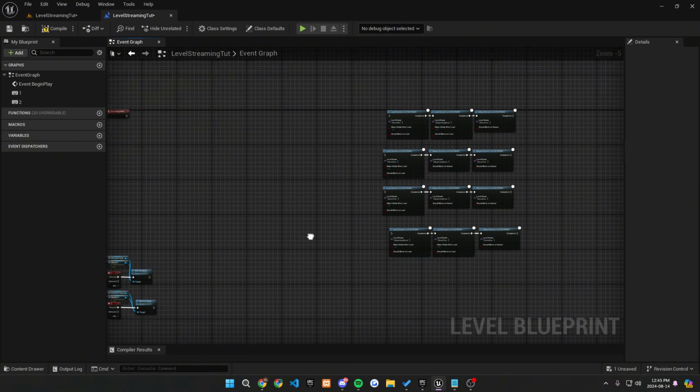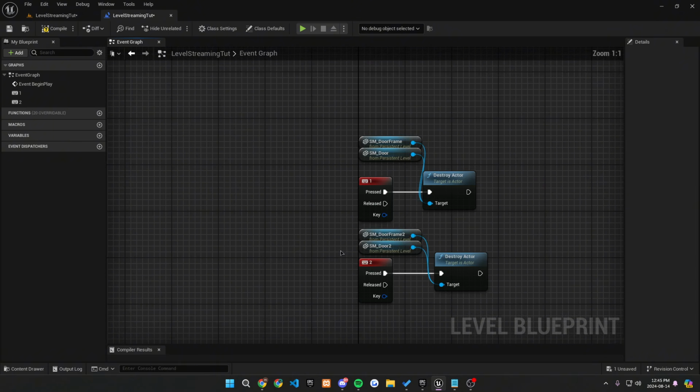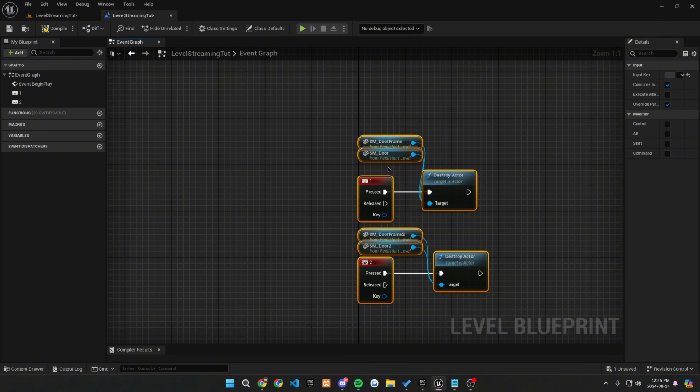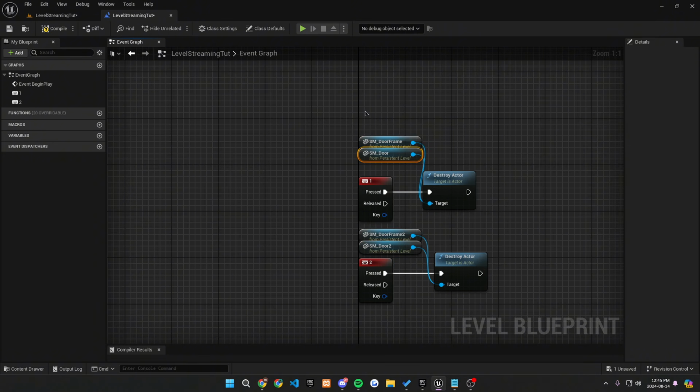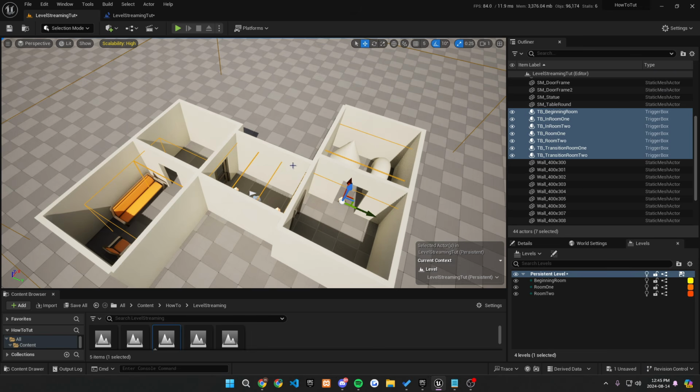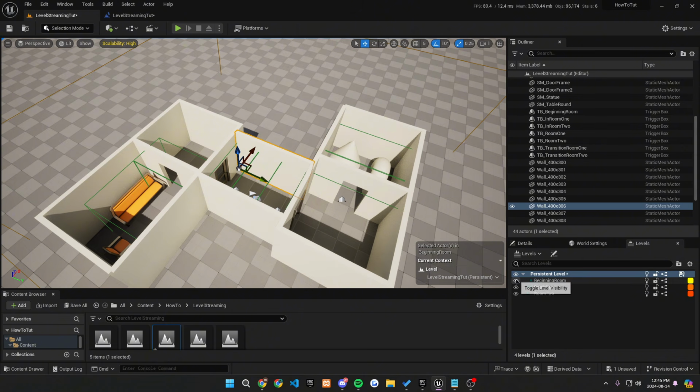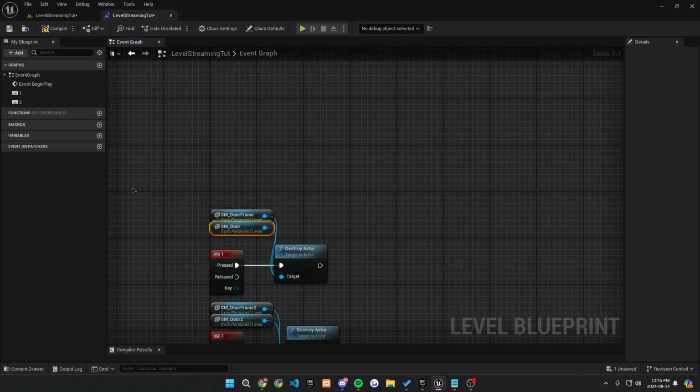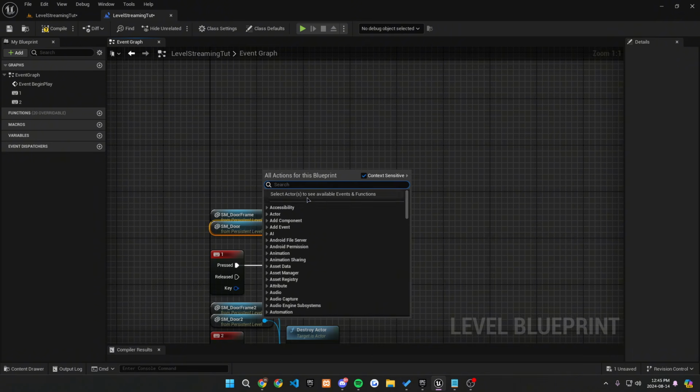So what I'll do is I'll delete all of this because this is the existing code. This is also just to get rid of the doors. Again, it has to be inside of our persistent level if we want to access it from our graph. So for example, this is not in the persistent level because this is in the beginning room. So if I select this and go into the level blueprint, you'll see if I right click, it won't pop up right here to do anything with it. It has to be in the persistent level.